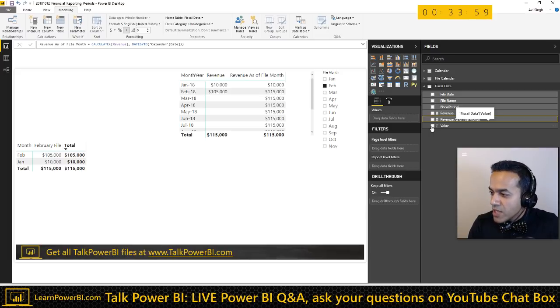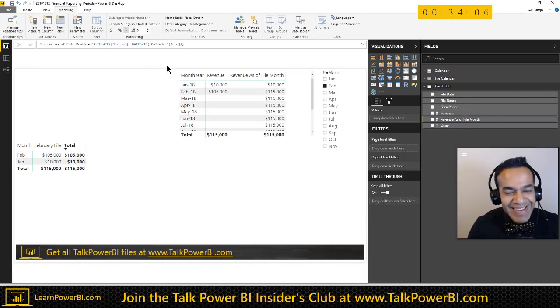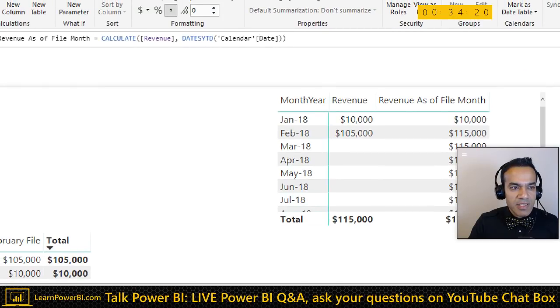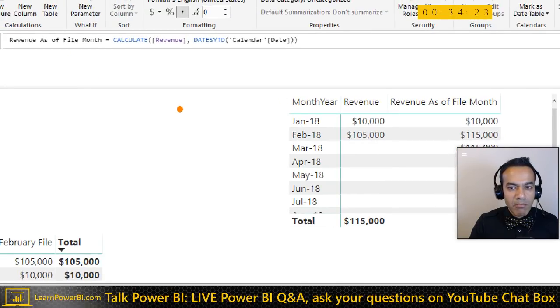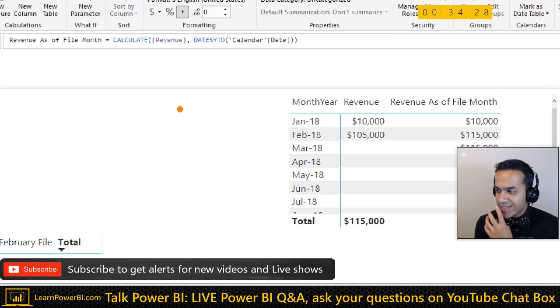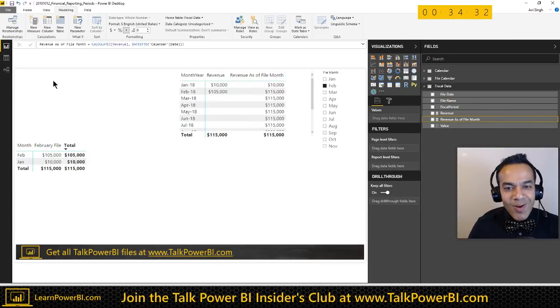Not using table names allows easy distinction between a measure and a calculated column. So help me out, guys. I expect it to work. This was the big reveal. Not working. What is wrong? Yeah, so there's something wrong in the measure. Yes, Vake. Somebody was paying attention. So I used the wrong calendar table.